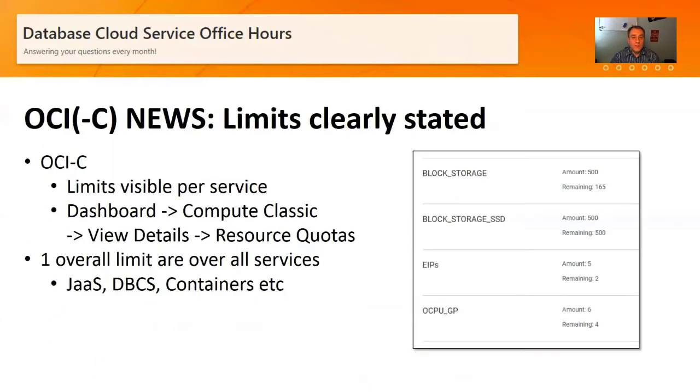Another piece of news on OCI and OCI Classic. In OCI and OCI Classic, we can now very easily see the limits. I get a lot of questions from people saying, why can't I start this, or why can't I start that, or why do I get an error, or even a quota breach, or things like that. Well, I wanted to explain very briefly what it is to actually have the limits in there.